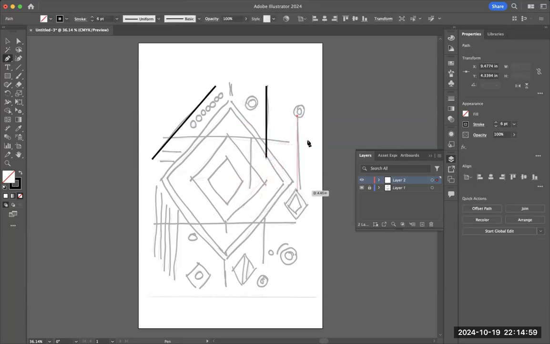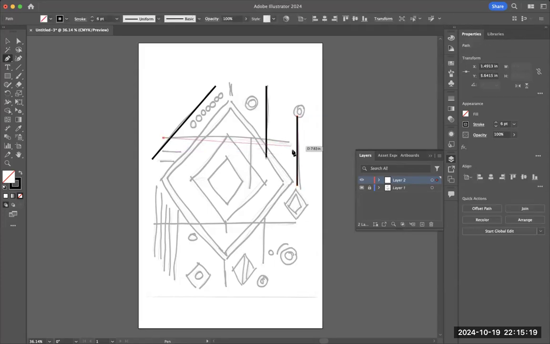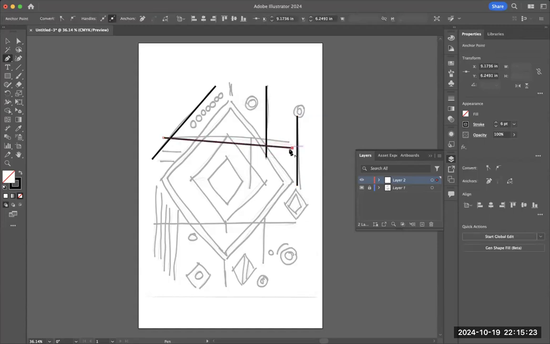If you want to draw a straight line, so you can see my line there is not quite straight, but I want it to be a straight line, I'm going to hold down my shift key and then that will draw a straight line. And then press the escape key to stop that line. Now, if you want the lines to be diagonal, you can do that. But just remember at the end of that line, press your escape key and it will stop that line.